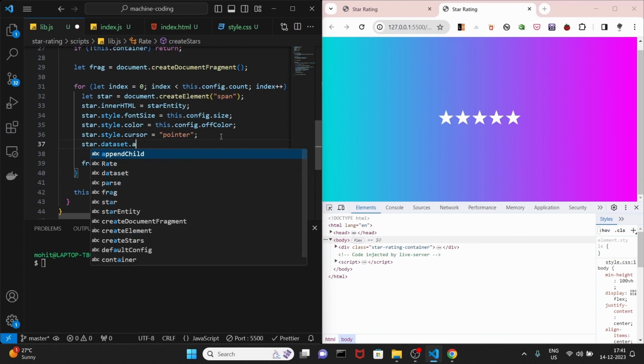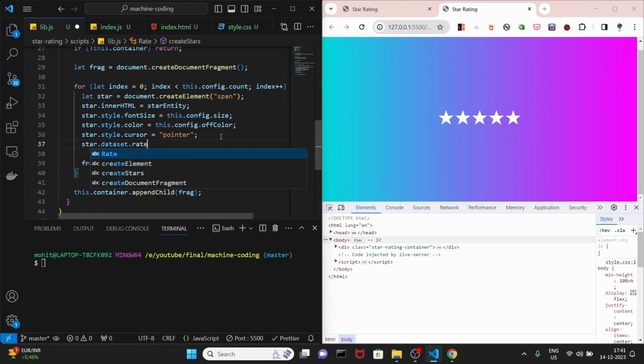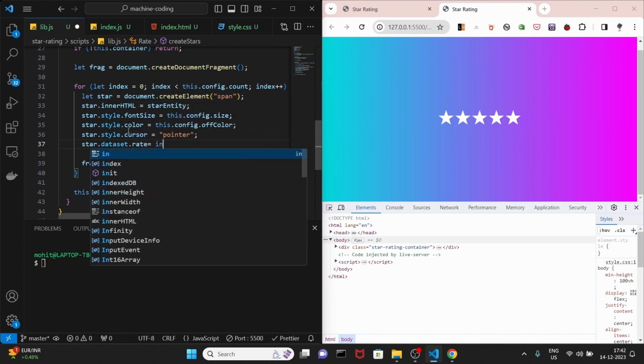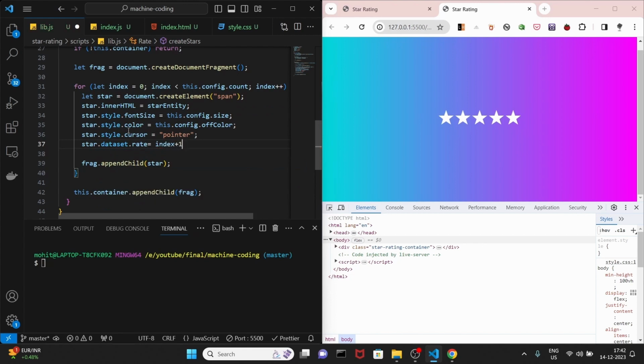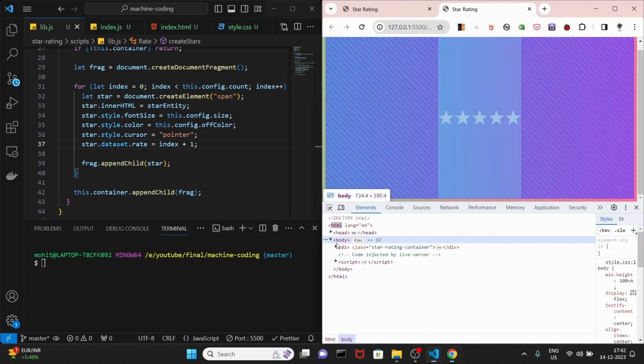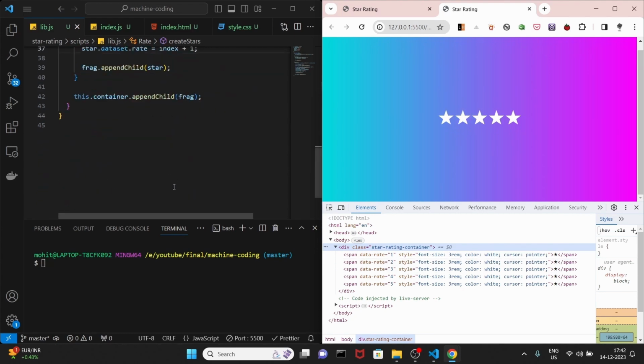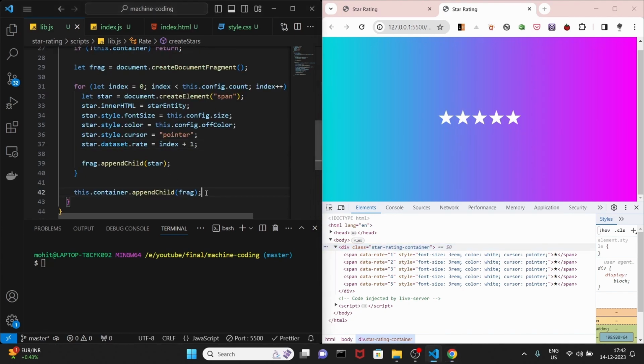And I need to give something called star dot dataset dot rate. This is going to be useful because we'll be using this rate value, which will be attached to all the star elements, to identify which star has been clicked and based on that write our logic. So I'll be giving what, index. As you can see, all the stars now have something called data-rate-1. We'll be using this. Okay, I think this should be it.